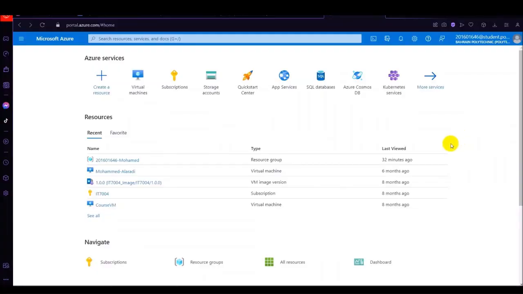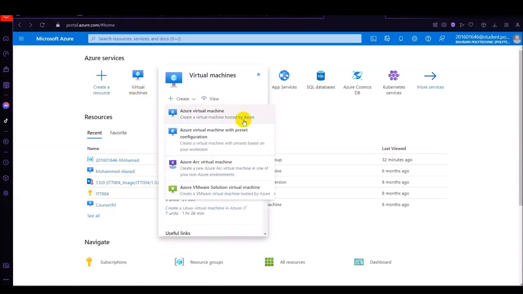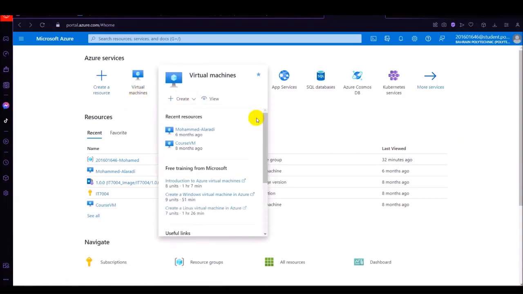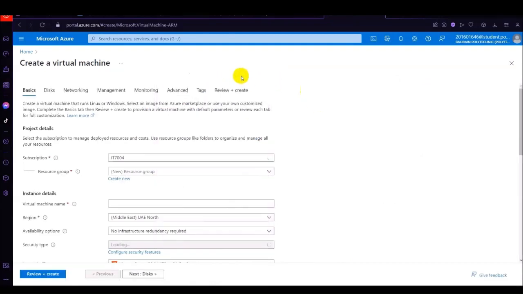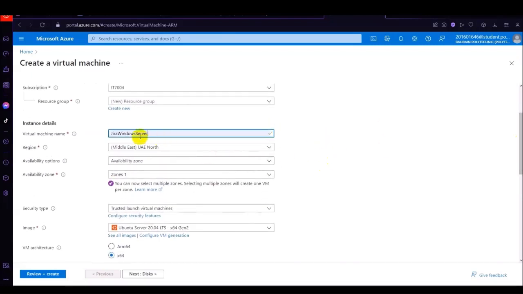Hello, this is Muhammad Aradi. I will be showing you how to install a Jira server. First of all, you have to create a virtual machine through Azure services. You go on create a virtual machine. You fill in the requirements, as you can see.